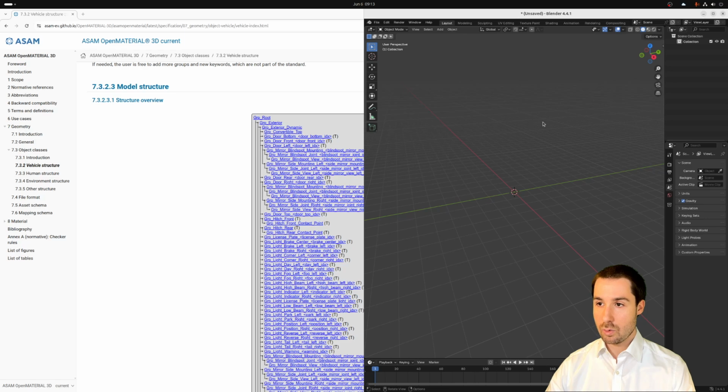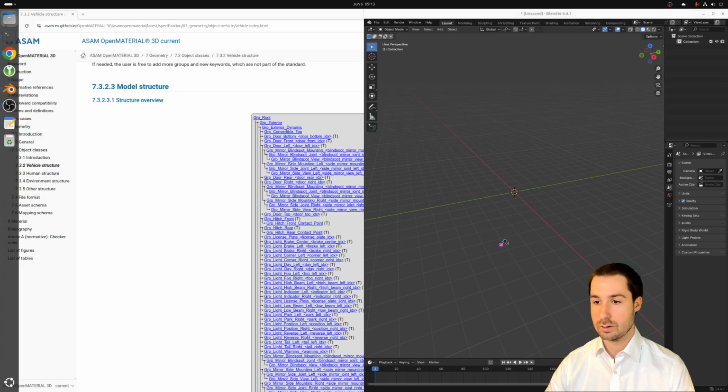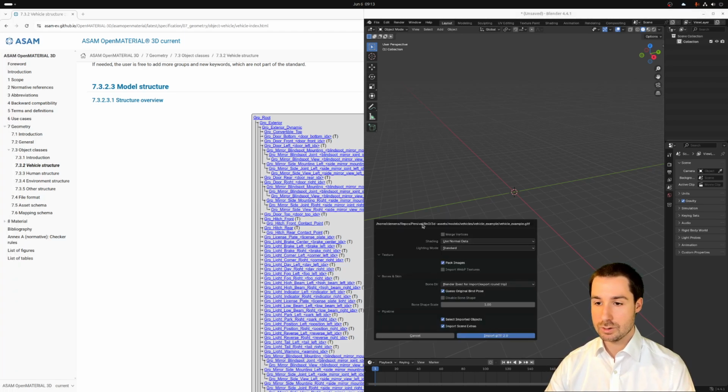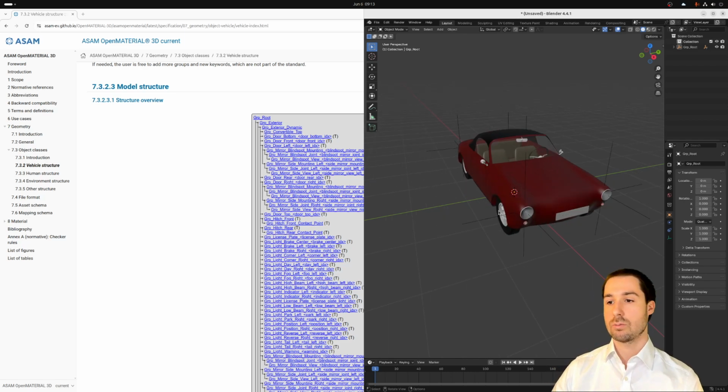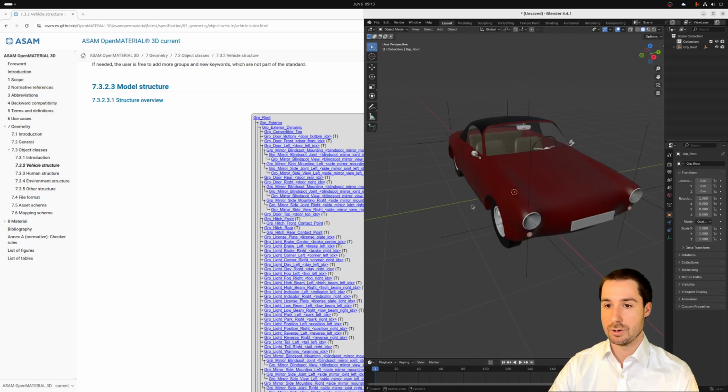Let me actually load an example of such a geometry in Blender here. I'm just dragging and dropping in a glTF file, and that's one of the examples that comes with OpenMATERIAL, so it's all freely available on GitHub. And you have this vehicle example here. And you see on the right side, we have this node group root.